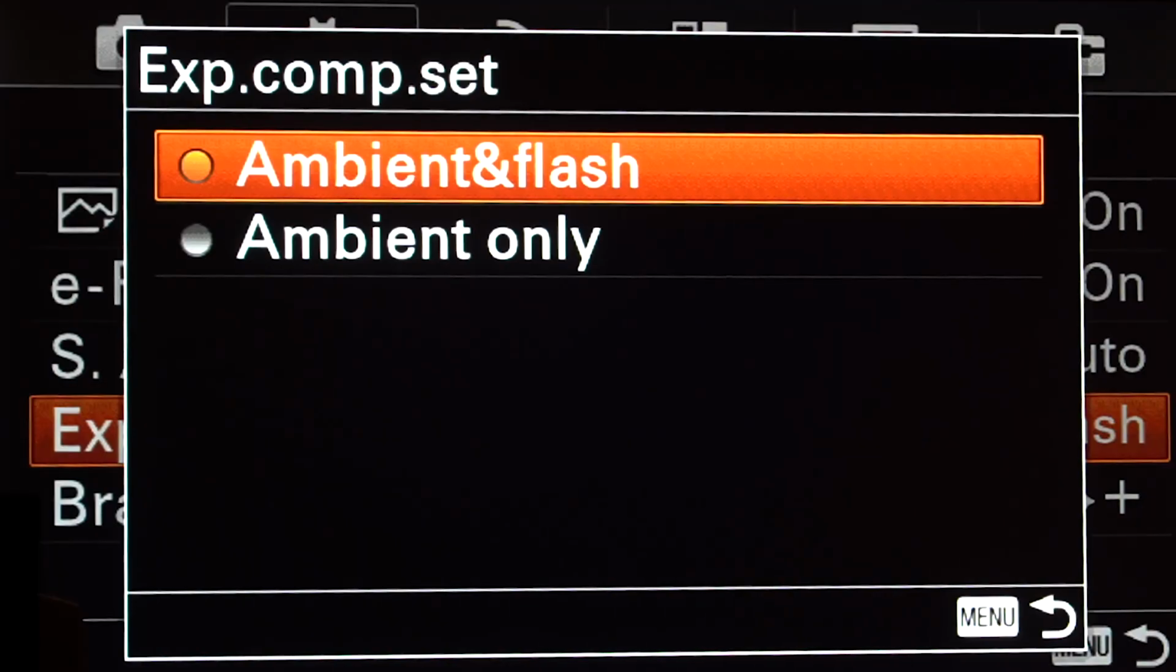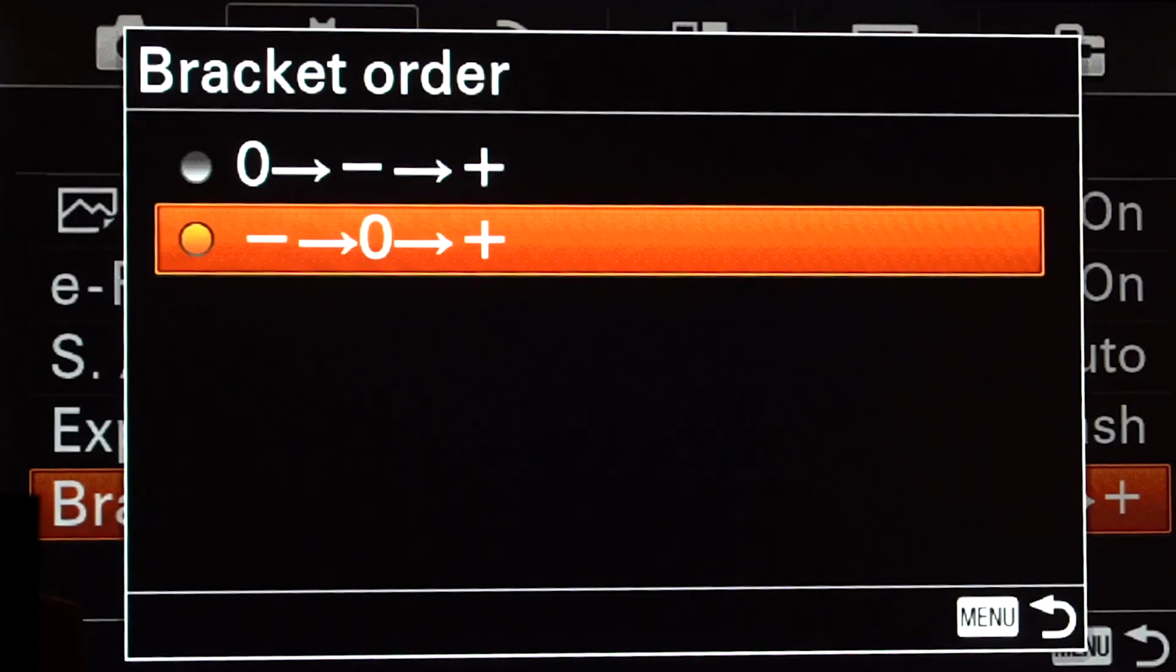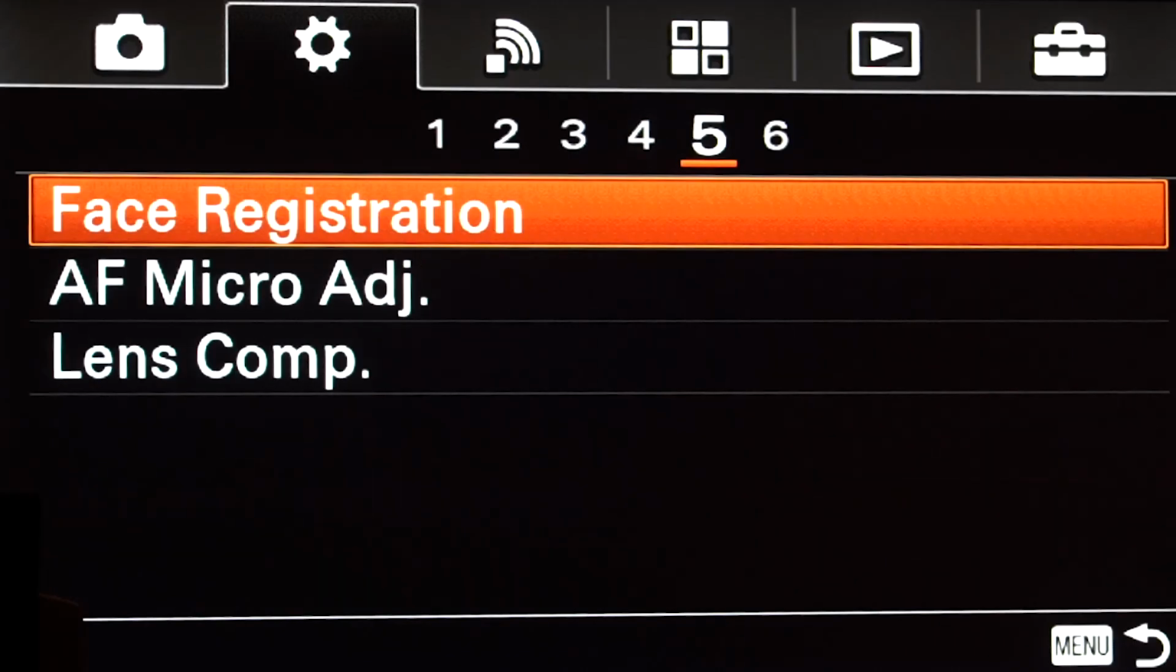Exposure compensation set. Select if the exposure compensation function, the 0.5 EV or 0.3 EV steps, also reduces flash power or not. I leave it to ambient and flash. Bracket order. I set the bracket order from -0 and plus since it makes it easier to see on the computer that these images are bracketed shots and to combine them into an HDR image.